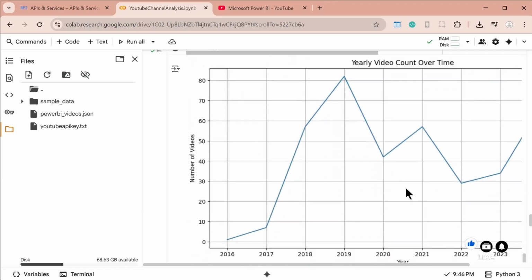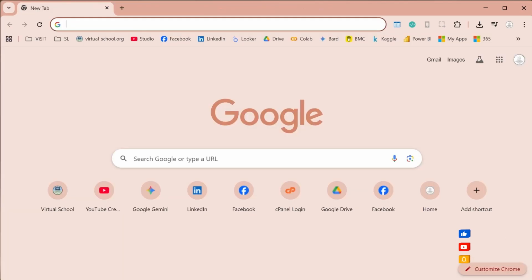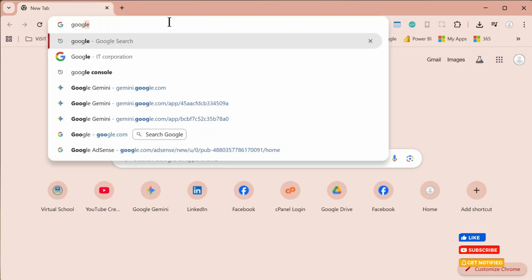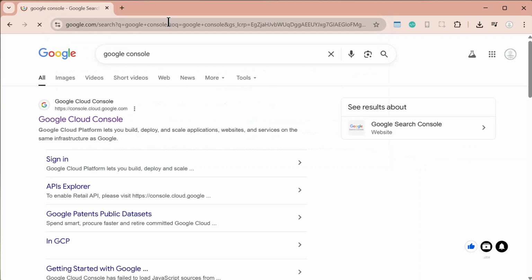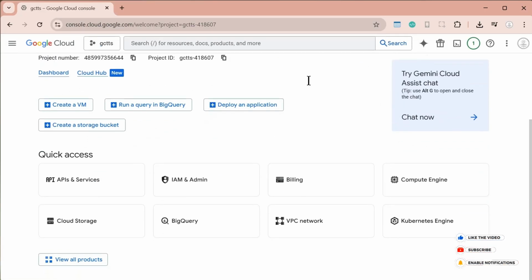So we will do all of this in a few minutes using the powerful tools provided by Google, such as Google AI. So first of all, we are going to search for Google Console. This is the link for the Google Cloud Console, and we will click on this link and it will take us to this page.